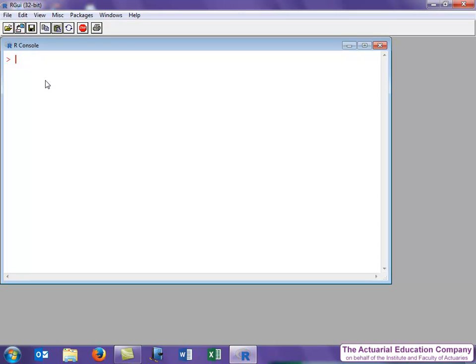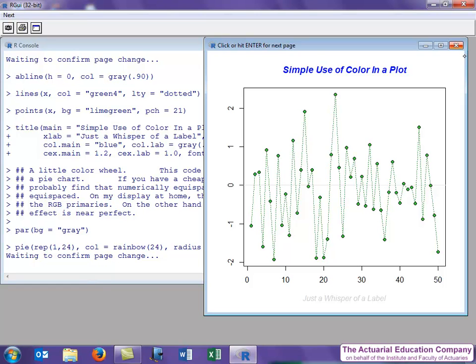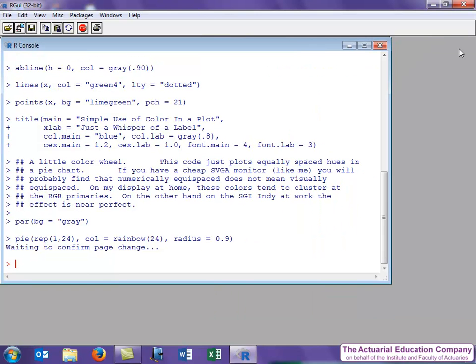Unlike modern mouse-driven programs, R is a command-based programming language. So rather than choosing options from menus or clicking on icons, we'll be typing commands into the console that tell R what we want it to do. We'll then execute those commands by pressing Enter. R will return the results of our instruction in this console window. For example, if we type 2 plus 3 and press Enter, it returns the results of that command, which is 5. However, if we produce any graphics, then they will appear in a separate graphics window as follows. Closing down that graphics window, we'll get back to the R console.